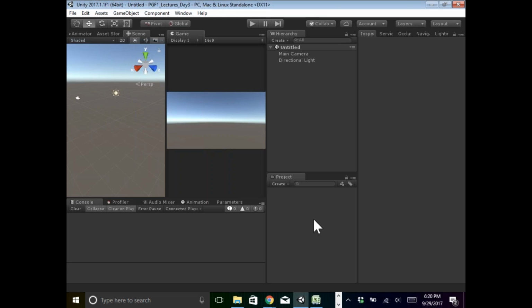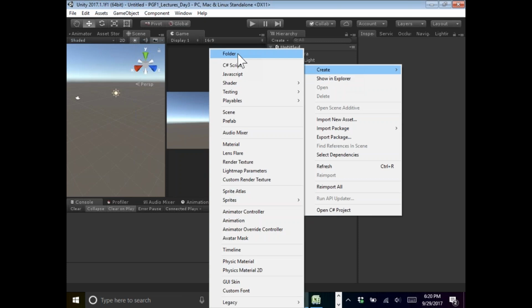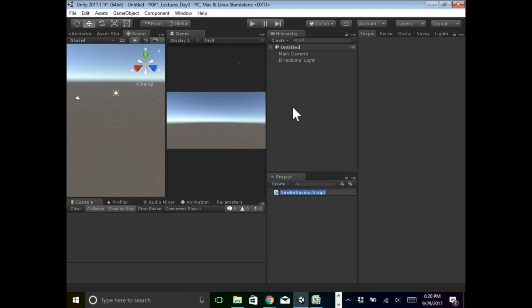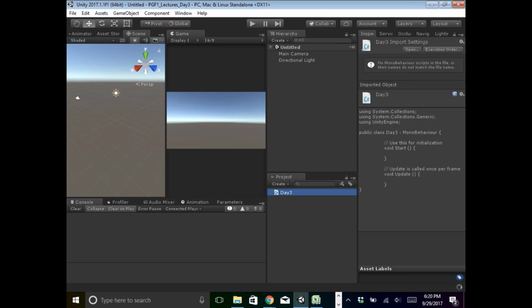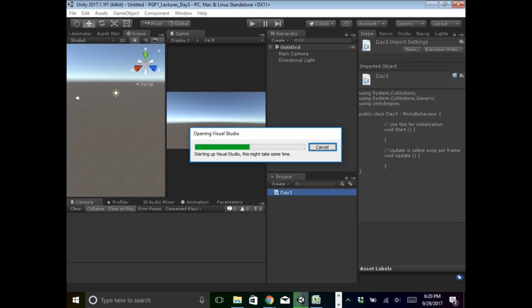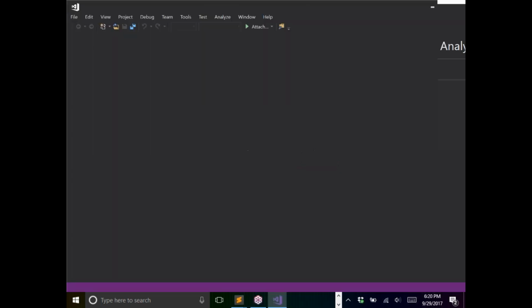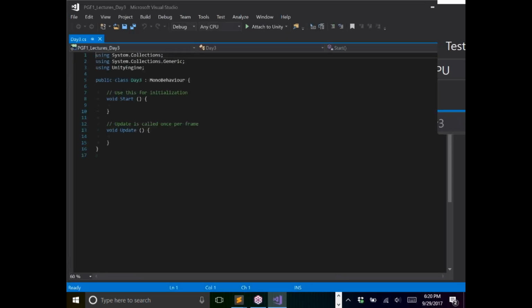Okay, I'm going to close this or minimize this. Jump over to my Unity. I'm going to create a new C# script. Just going to name it day 3.